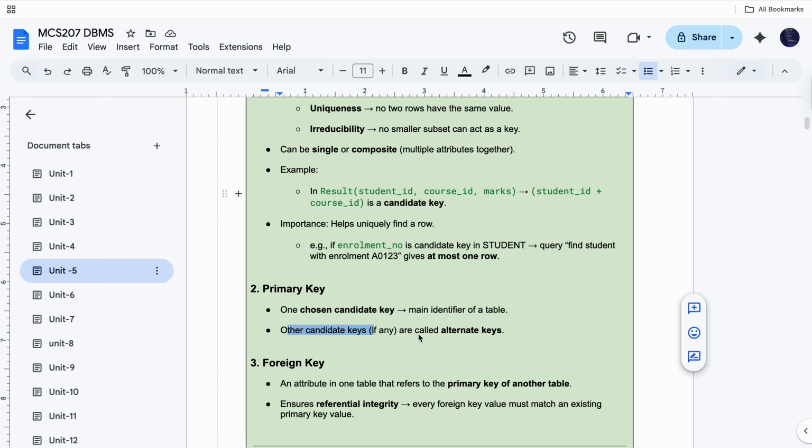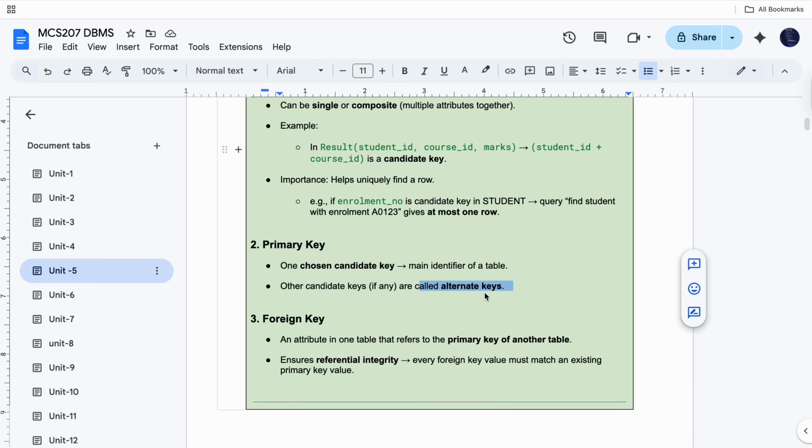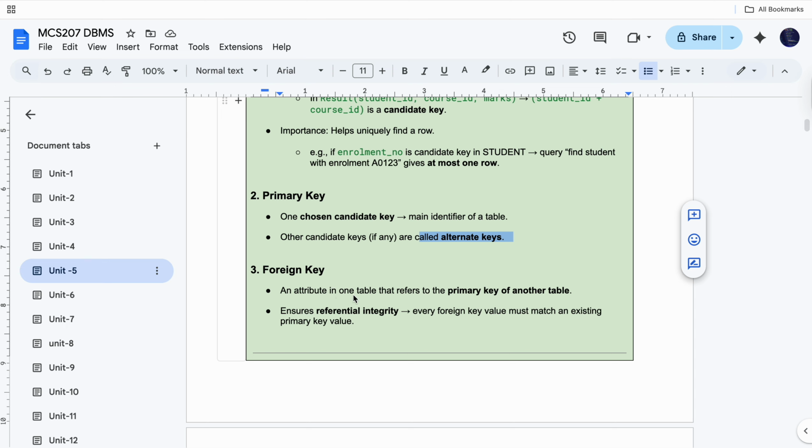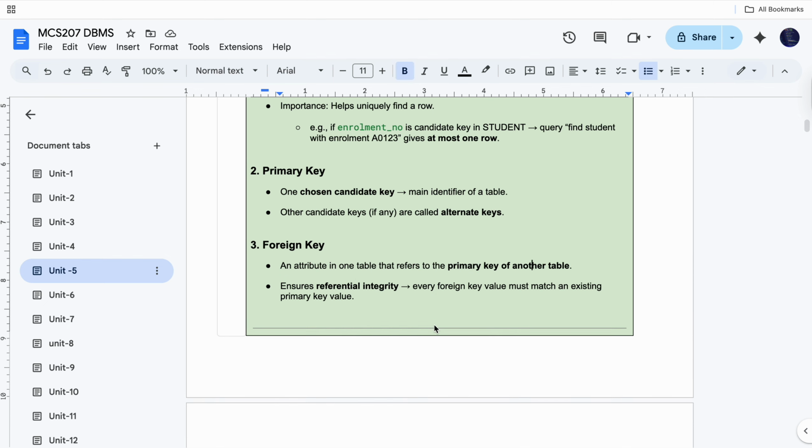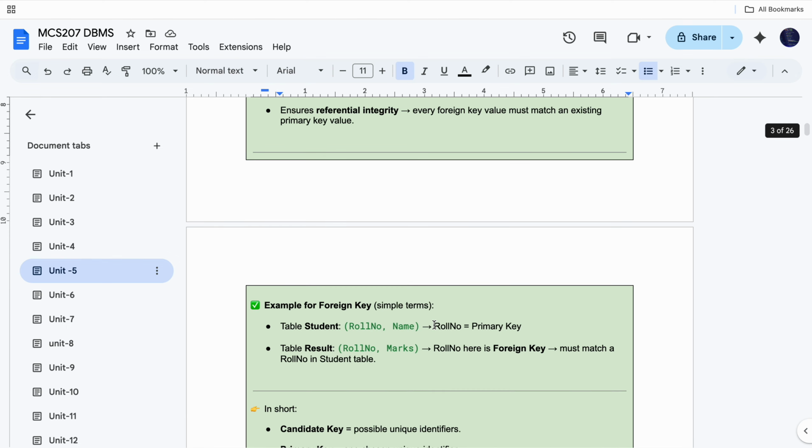Talking about the primary key: once chosen, a candidate key becomes the main key of a table. Other candidate keys are called alternate keys. A foreign key is an attribute in one table that refers to the primary key of another table. It ensures referential integrity: a foreign key value must match a primary key value.